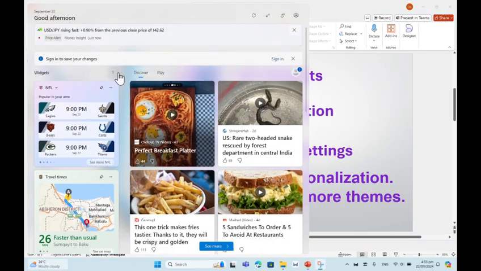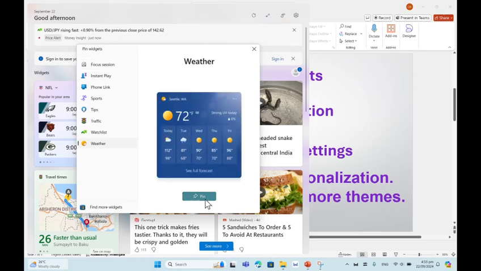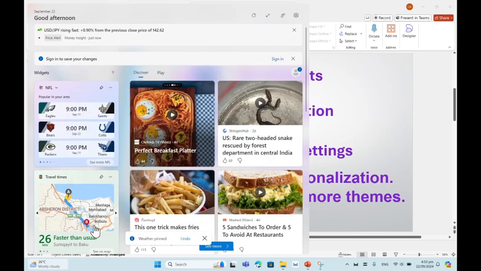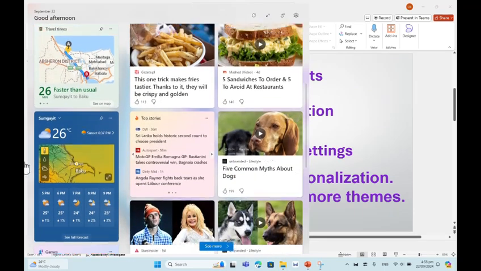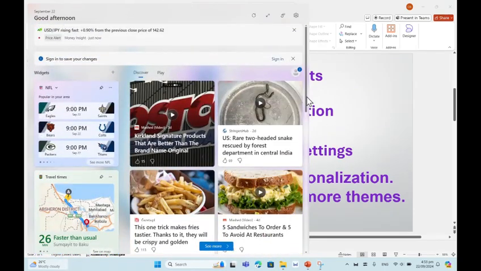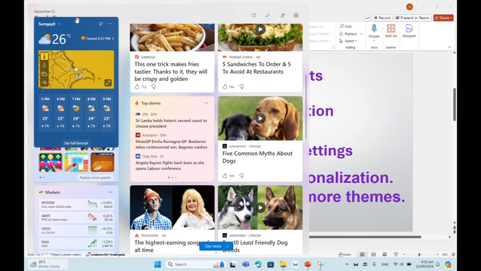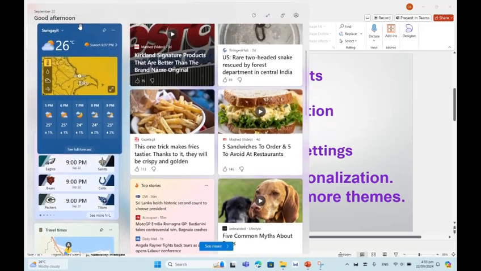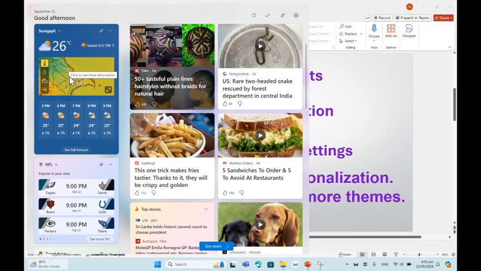Let me pin another widget like the weather too. Let's pin it. Weather pinned. That's how you can pin a widget. Like my weather is down over here, but I want it to be in the very first. So let's drag it up here. Now I have put it to the very first, so I can always open the widget and check it.